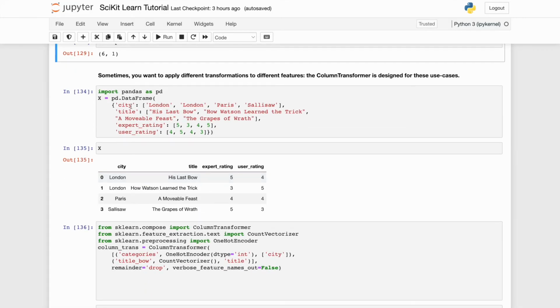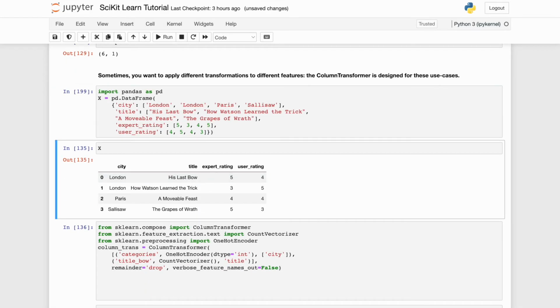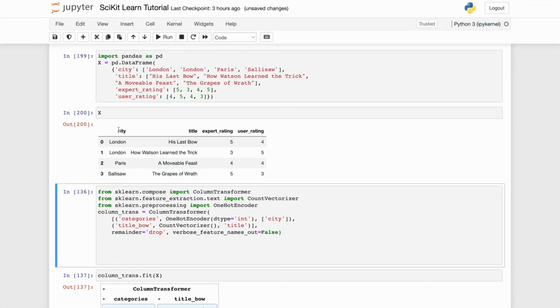Let's define a small data frame. Okay, so I'm defining a small data frame. Let's display it. This data frame has 4 columns: city, title, expert rating, user rating. The data frame is not important. The important thing is that there are some categorical string columns, and there are some numerical ones.